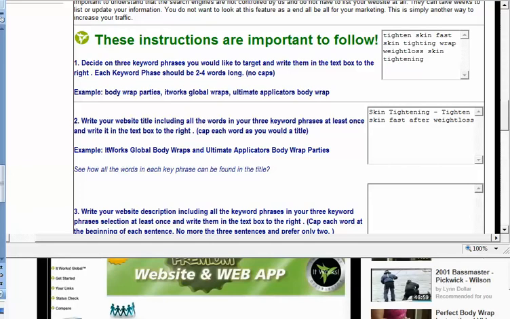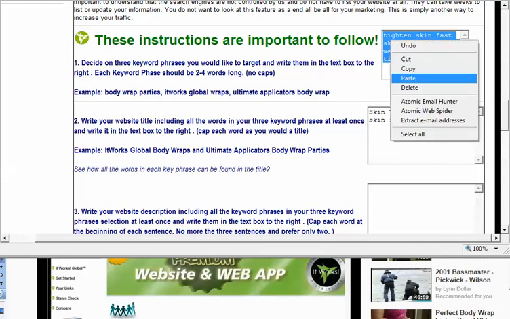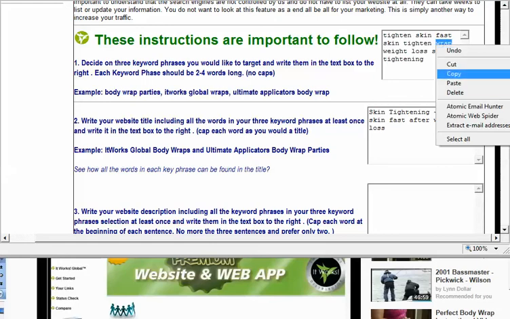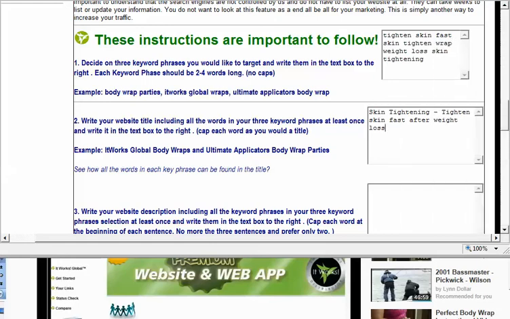Okay, so what I did was I just basically copied and pasted all my key phrases and stuck them in Word, and then checked the spelling. So that's just an easy way, my shortcut. So basically we got tighten skin fast, skin tightening wrap, tighten skin fast after weight loss. Wrap. Okay, so then we got skin tightening wrap.